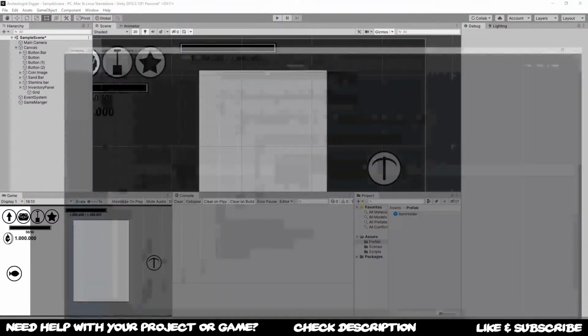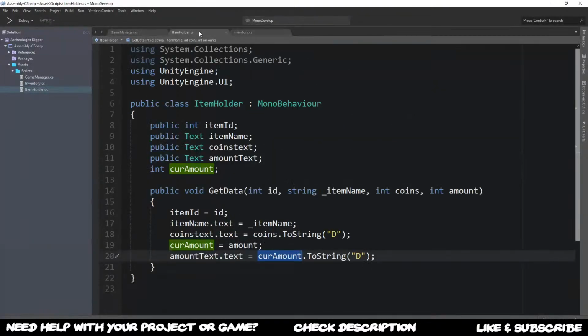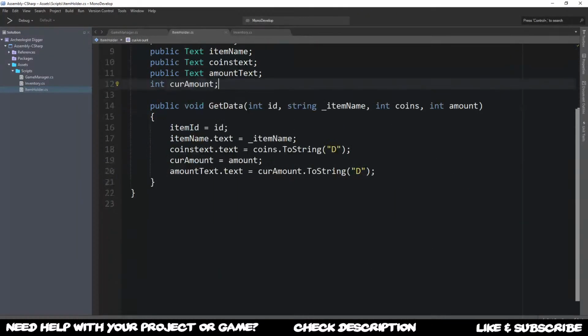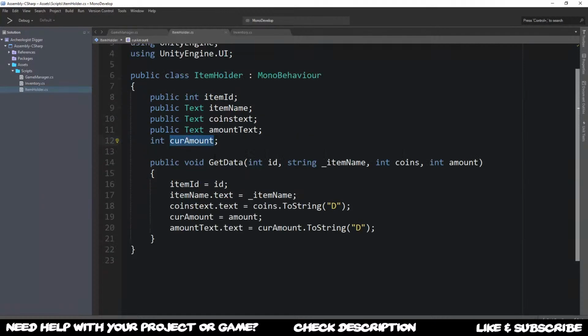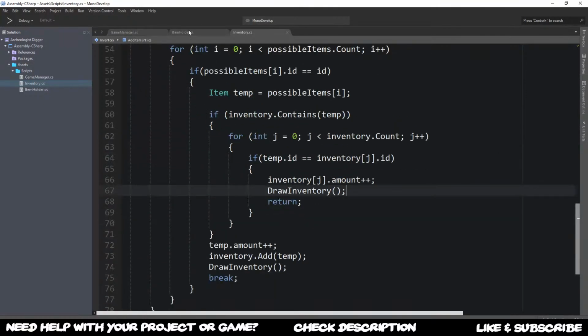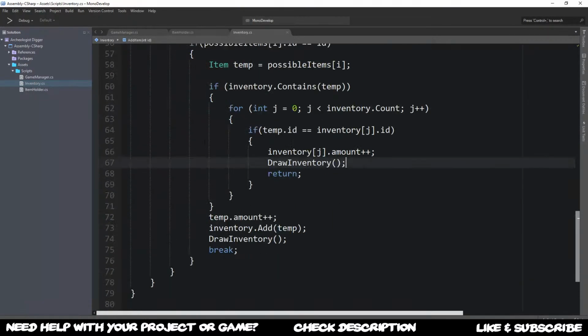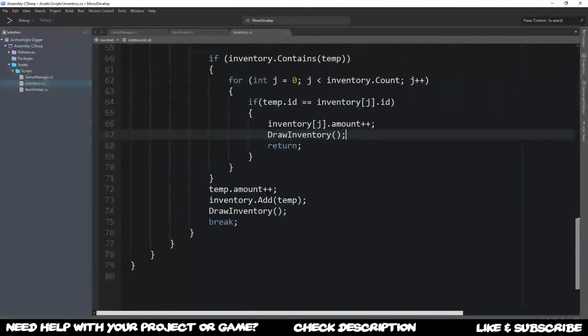Maybe it's not a bad idea to have the current amount over there, because whenever we now want to click on eating an item or selling an item, we can decrease the current amount directly on the item holder, which is one good thing. But we also need to update the inventory, because that is the one that has to redraw the complete items and stuff like that, so the item list overall.